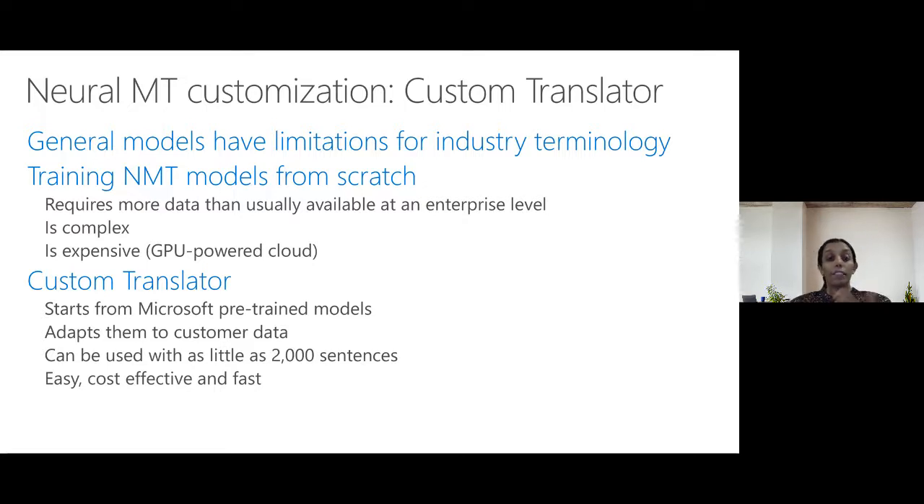The advantages of using our custom translator are that you start with Microsoft pre-trained models, then you adapt them with your customer data, and it can be used with as little as 2,000 pairs of sentences in the two languages. It's easy, cost effective, fast, and can be done in the cloud.